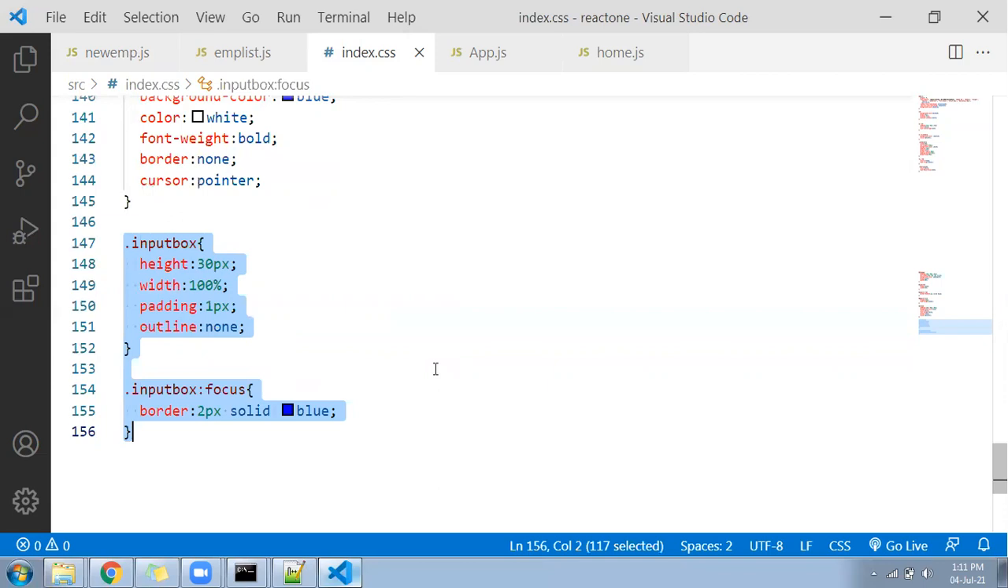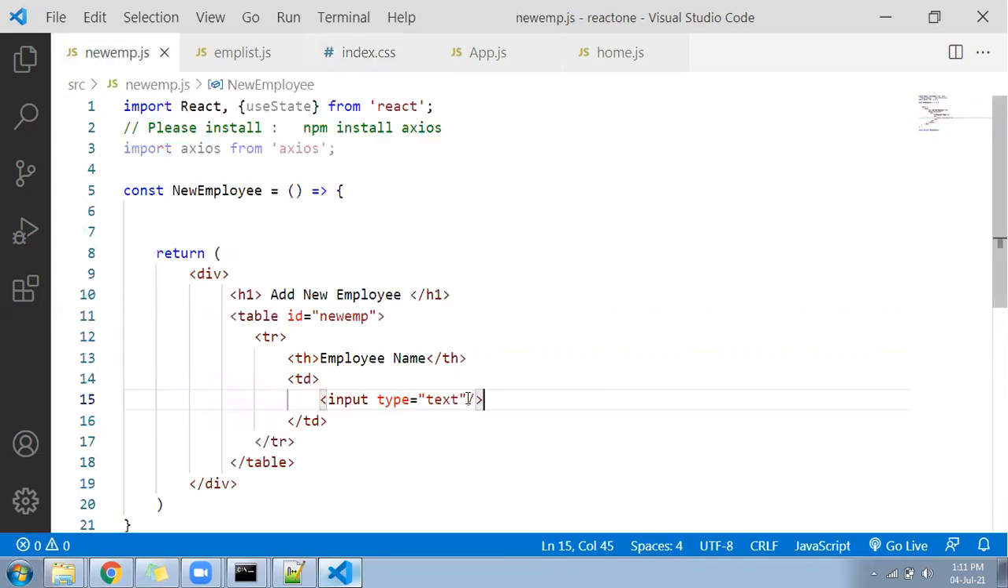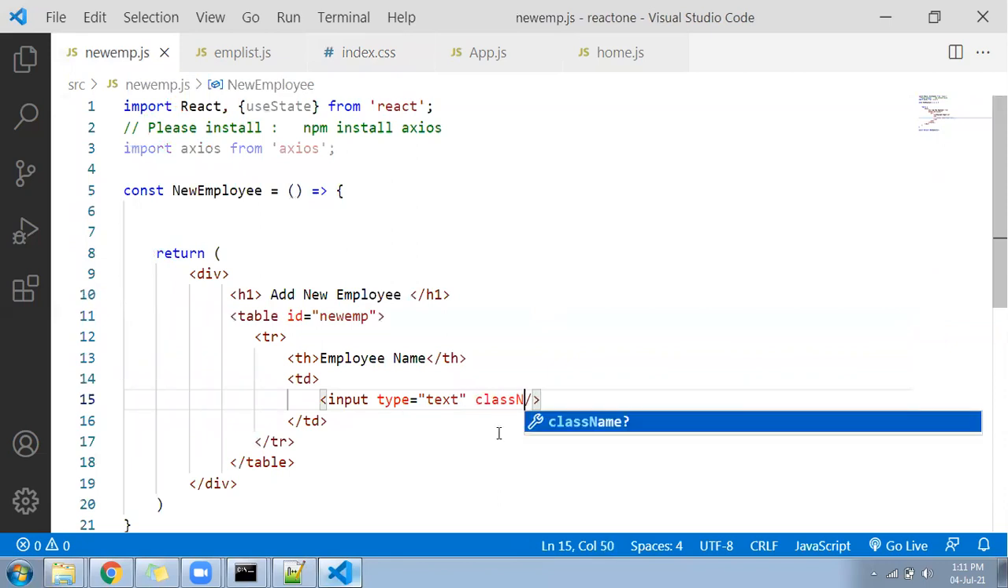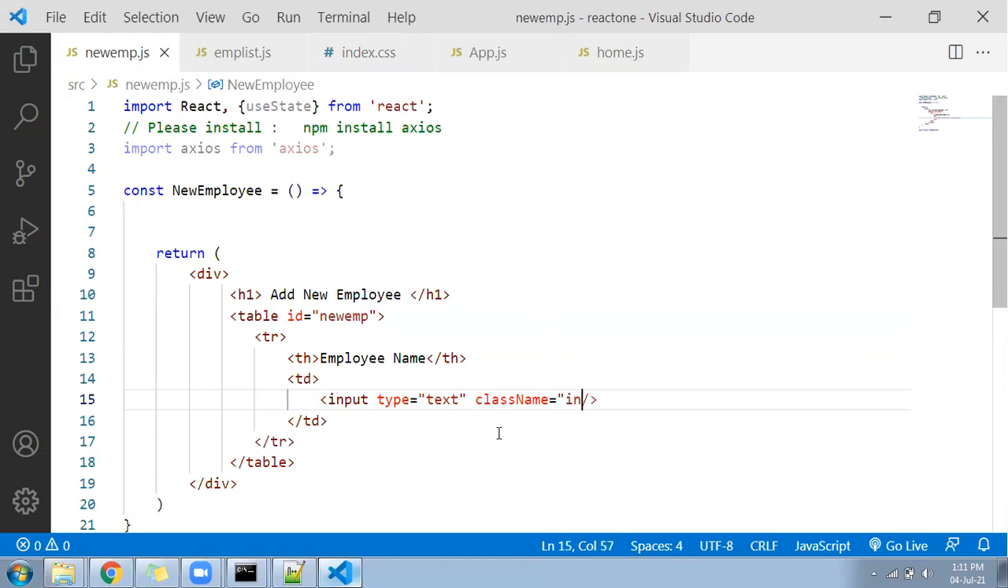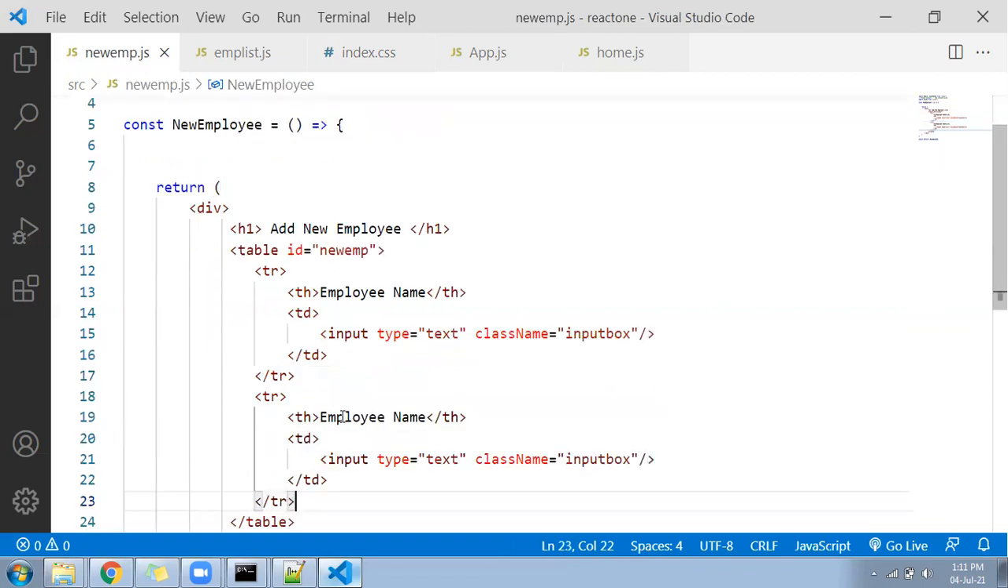You can pause the video for some time, write it and then come back to which file? New EMP. So I'll write here class name, I should follow, class name equal to input box. Okay, so this we are done. Now let me copy this tr and go ahead. Next tr, employee name. After that, his mobile number.